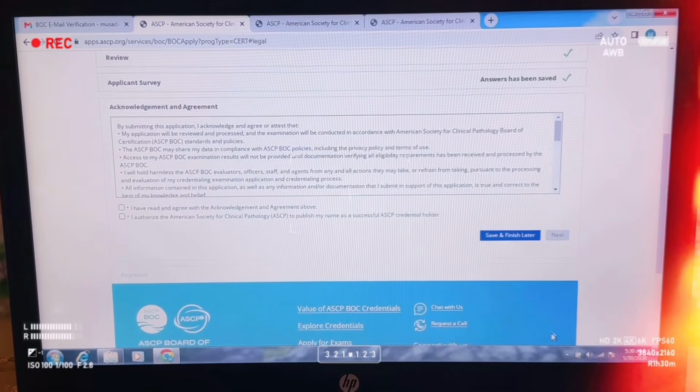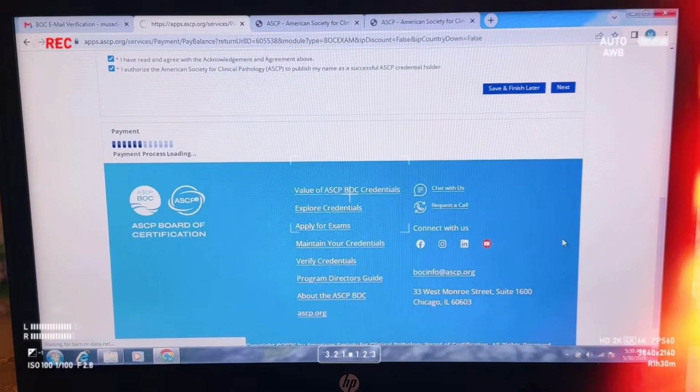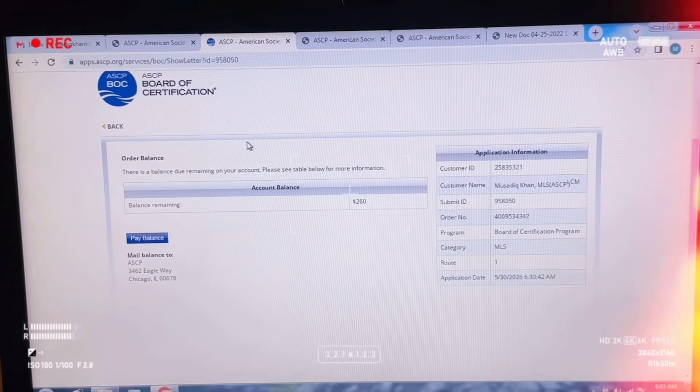And you just have to click next. And here is the acknowledgement and agreement, where you have to select all the things, just that I have read and I'm authorized to do that. So once you fill in all the required information, like the educational information and the training information, for which you need the training documentation form and authenticity letter, after that you just hit the survey, and it will take you to the payment area.